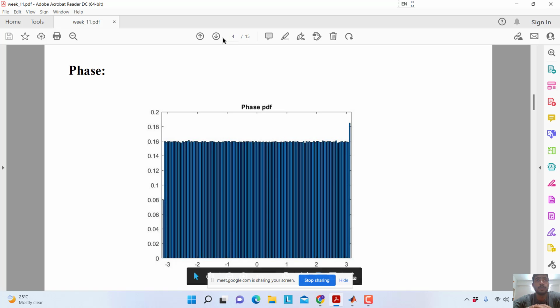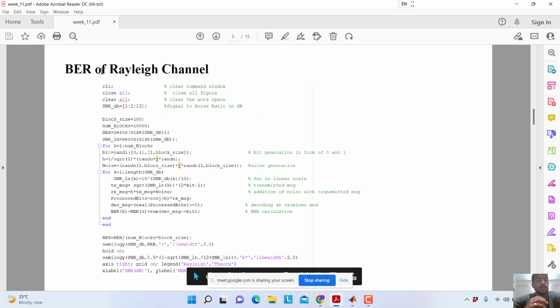Next we calculate the BER of the Rayleigh channel. Firstly, in the first program we generated the Rayleigh channel; next we are calculating the BER of the Rayleigh. So what is the concept behind it? Here we plot the BER with respect to SNR.